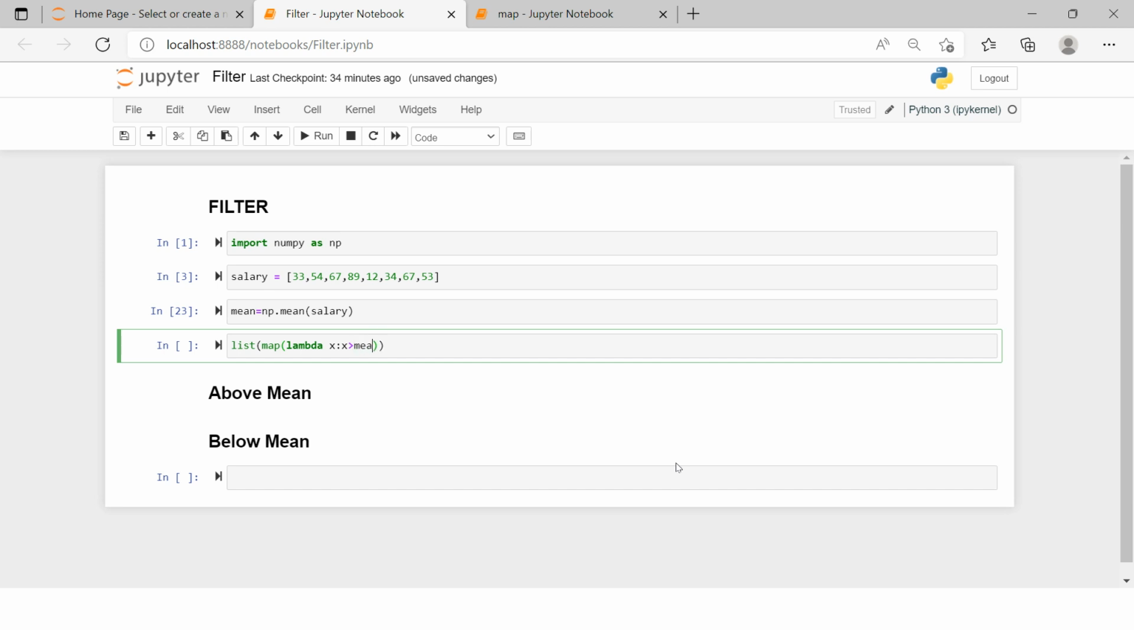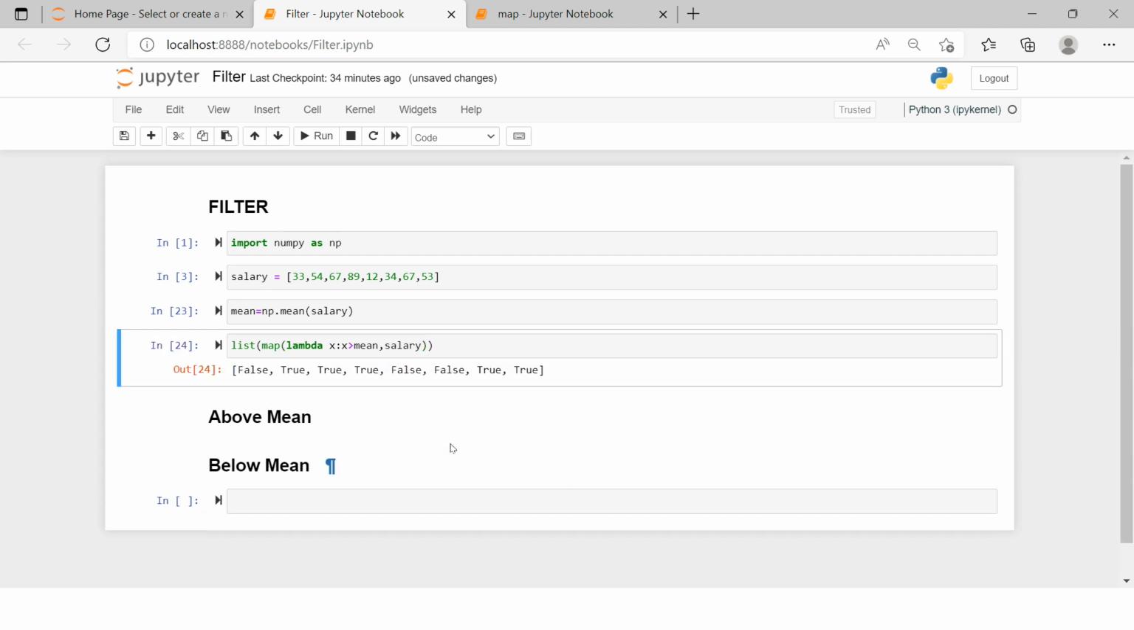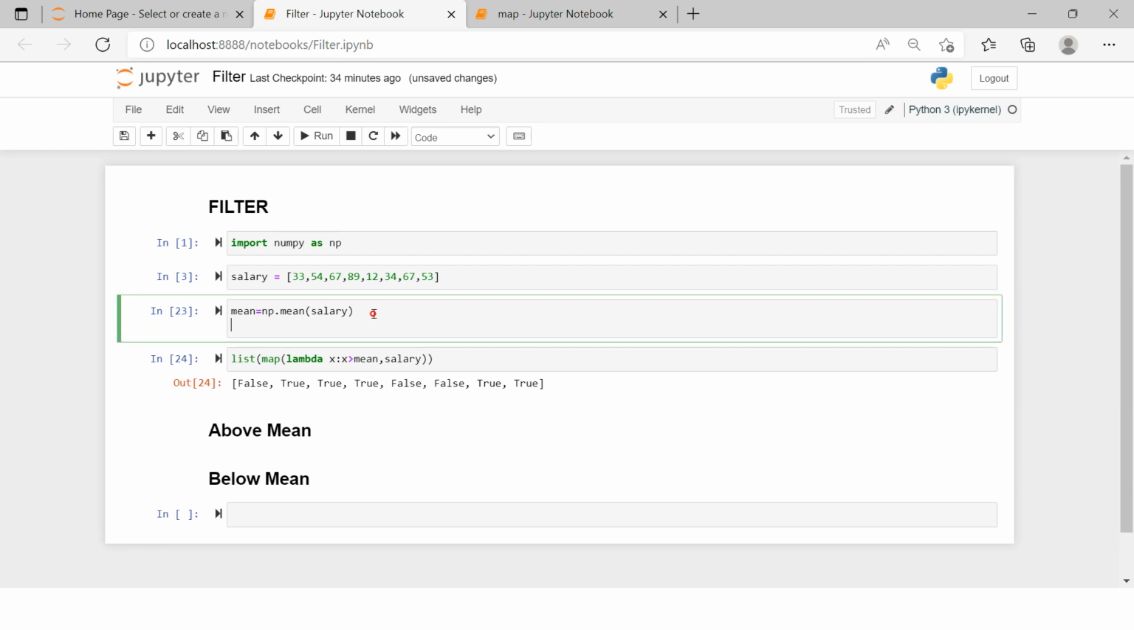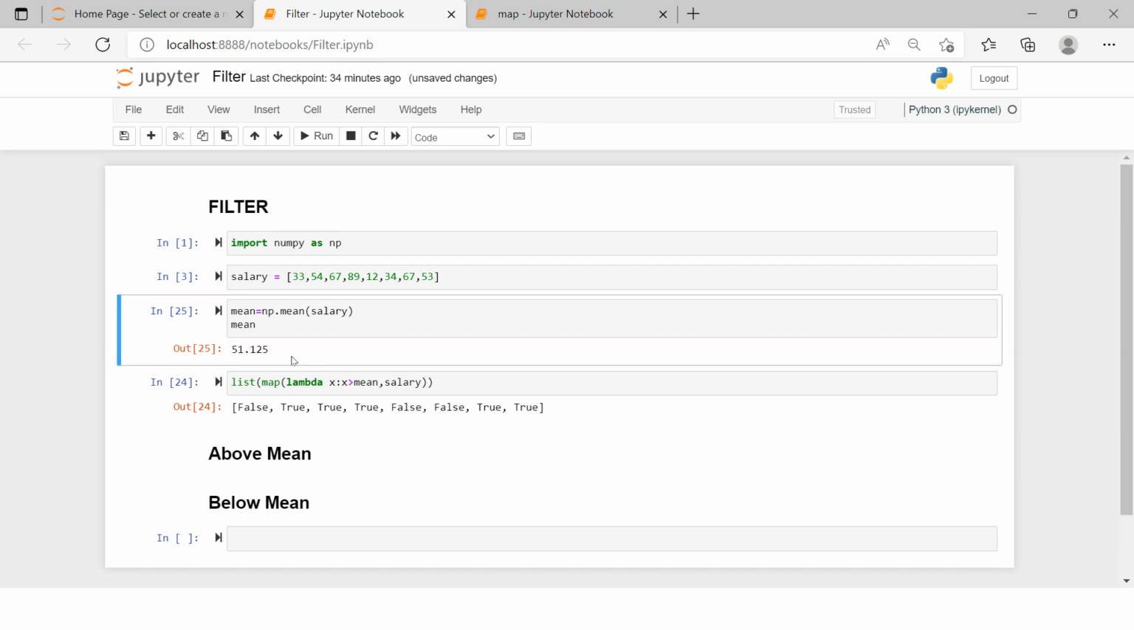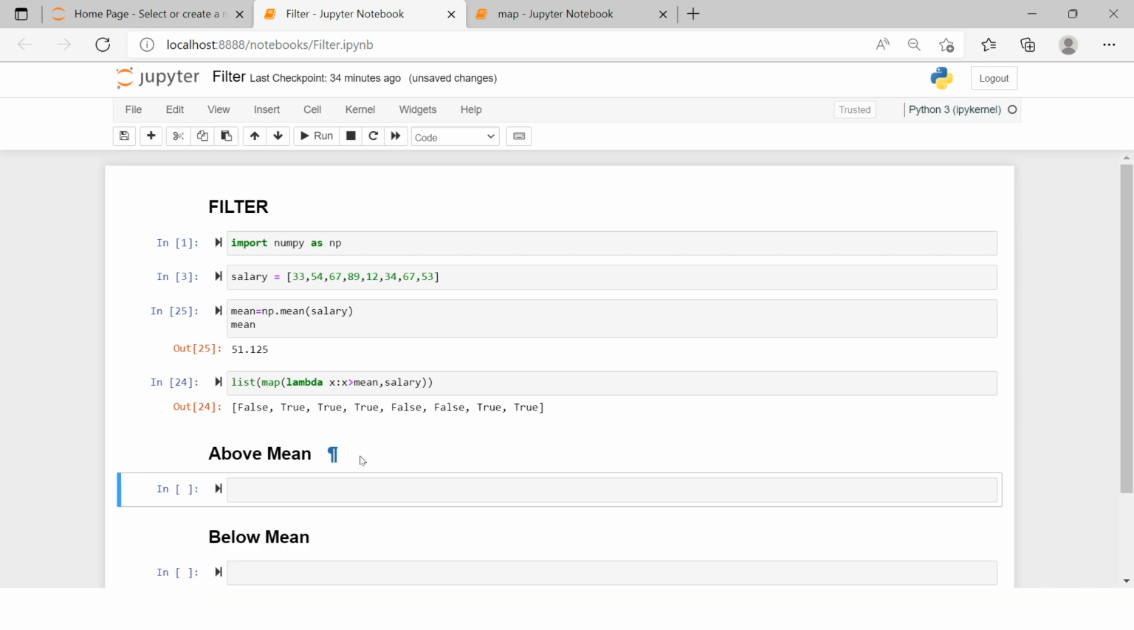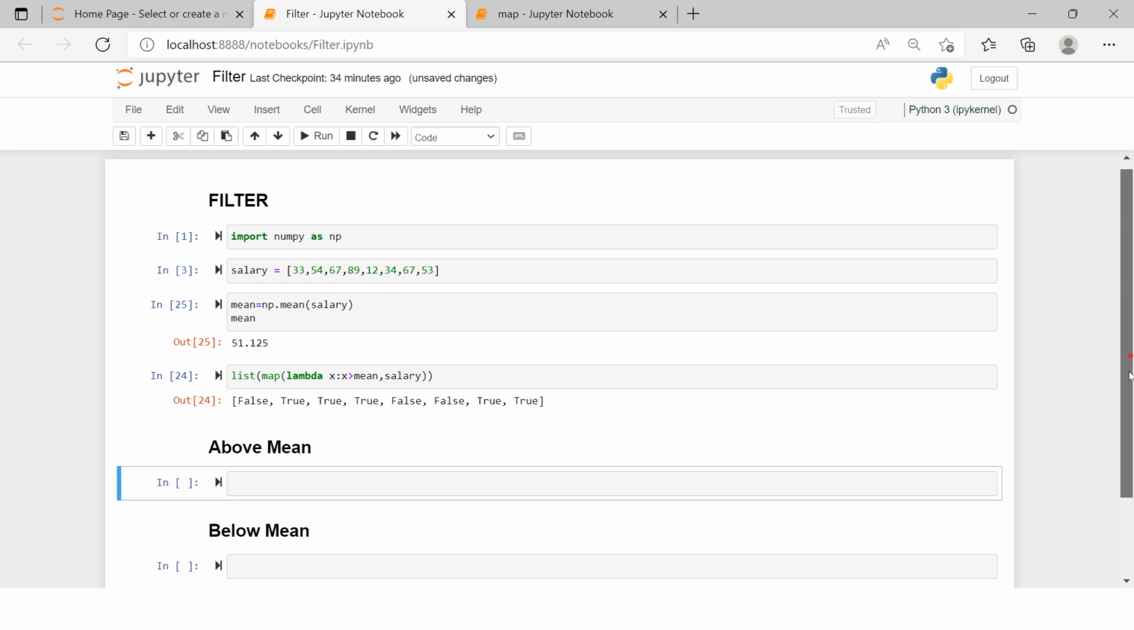That's something which I want to return, right? First I want to check and then I want to return. Then what is the sequence on which I want to apply this? Salary. If you do this, here you are getting True, False, True, False, True, False, etc., right? But we require a concrete list of all the salaries wherever the salary is above the mean. Let me print the mean first. So the mean is 51.125. We can take it as 51.12. Now let's find the list of all the salaries which are greater than mean.